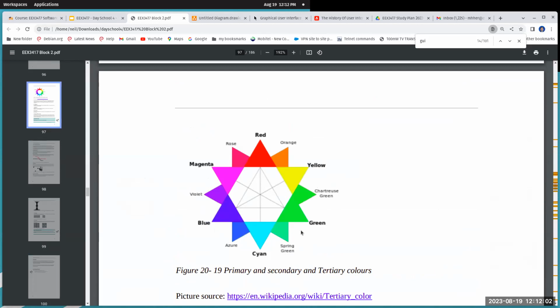Here regarding the colors: primary, secondary and tertiary. Earlier I discussed primary and secondary. Primary is red, blue, green. Secondary is yellow, magenta and cyan. Between those, blue and cyan, you can see this color. Blue and magenta, there is another color. Those are tertiary colors.